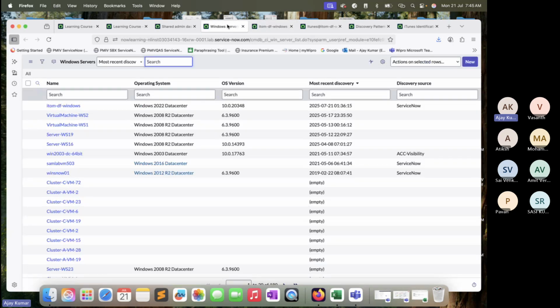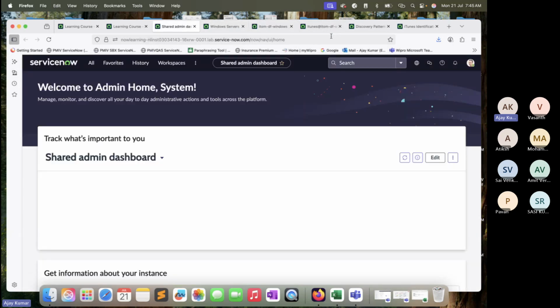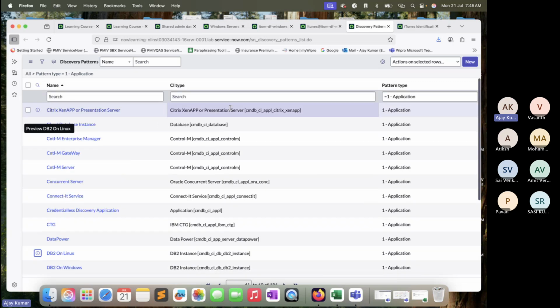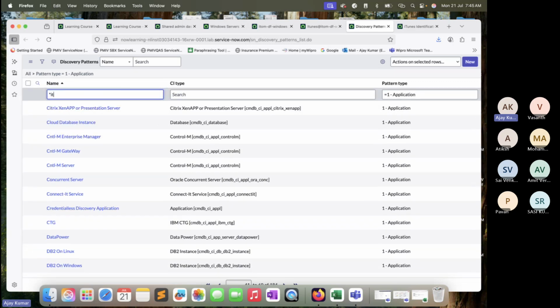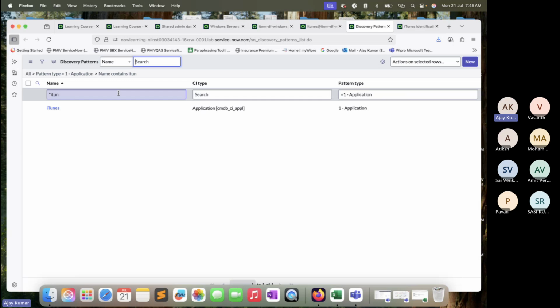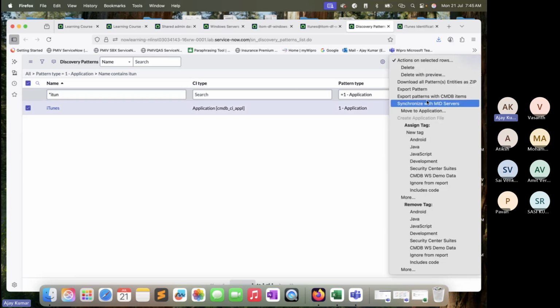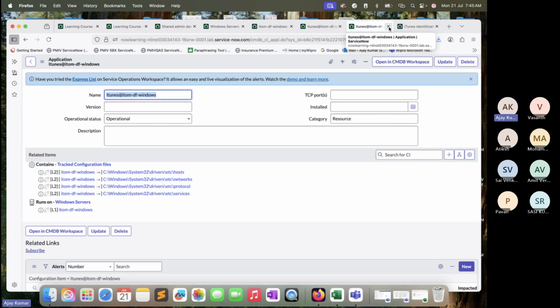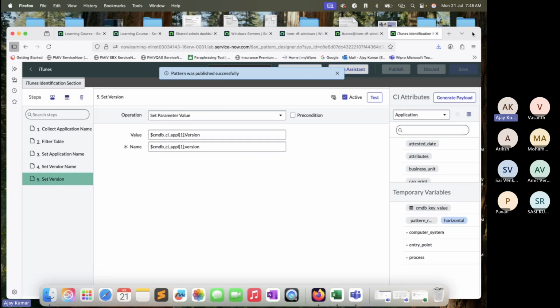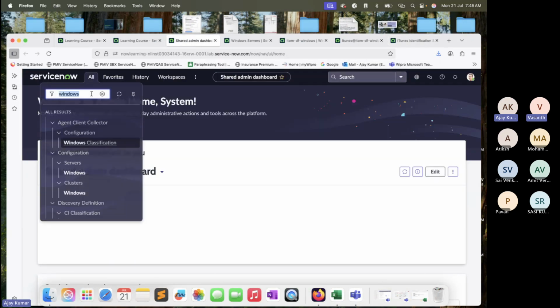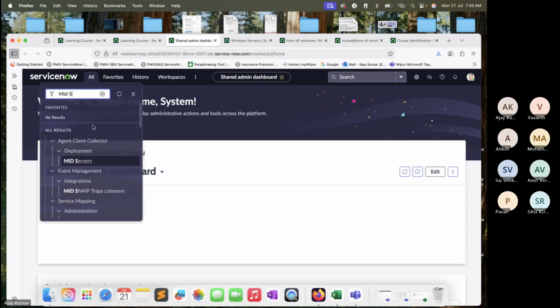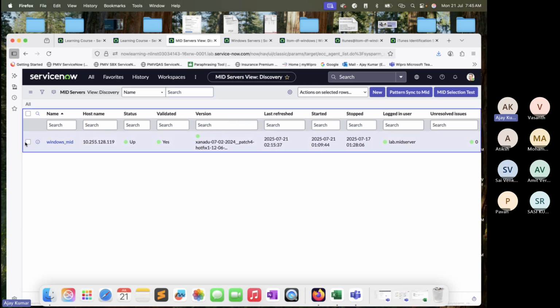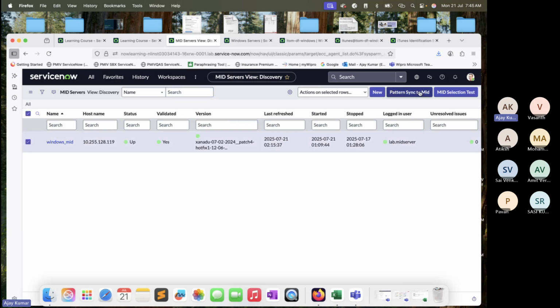The next step is always to sync the pattern with the MID server. There are two ways to do that. I can click here and move it, or synchronize with the MID server from the pattern table itself. And the second option is I can navigate to Windows MID server, where I can select the MID server and pattern sync to MID.